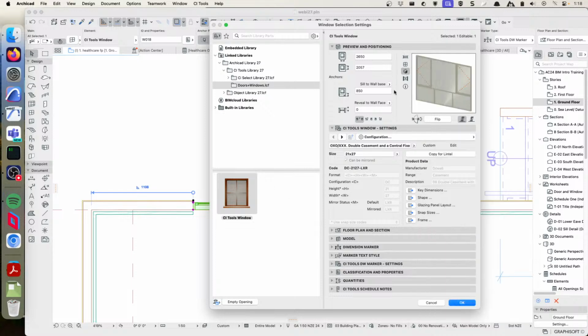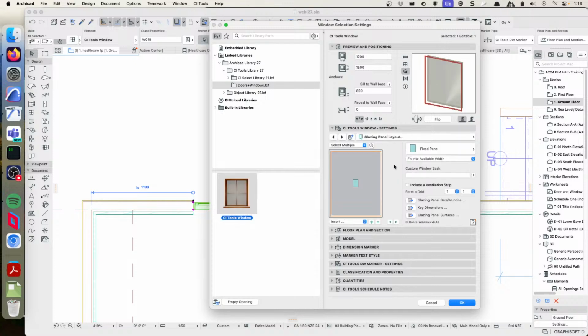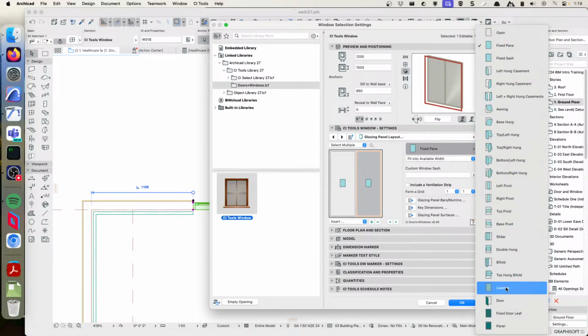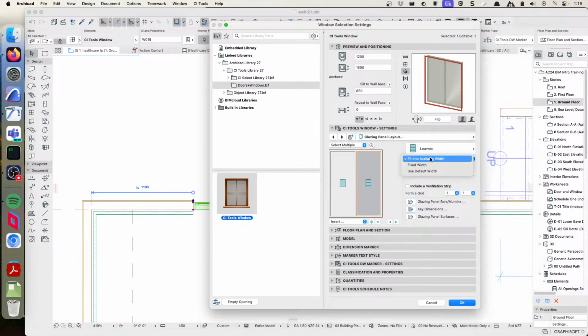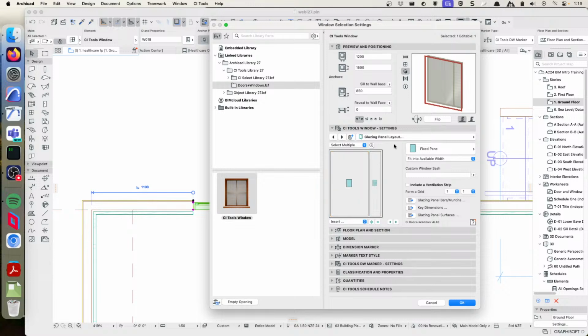So what I'm going to do with this window is reset to the default settings. So we'll start from scratch, and we'll set up a new window style. I'm going to cut this one in half. I will make the one on the right here a louver, and I'll set it to have a fixed width and be 250 wide. Okay, so we've got a louver running down the side here, which is 250, and a fixed pane, which is taking up the rest of the space available.